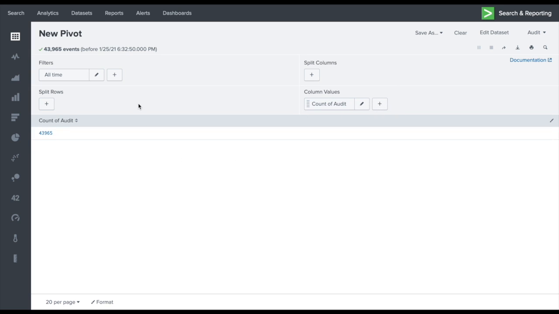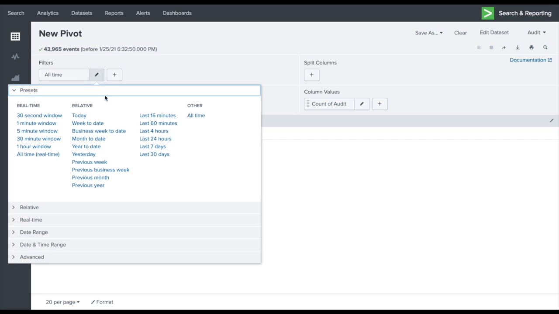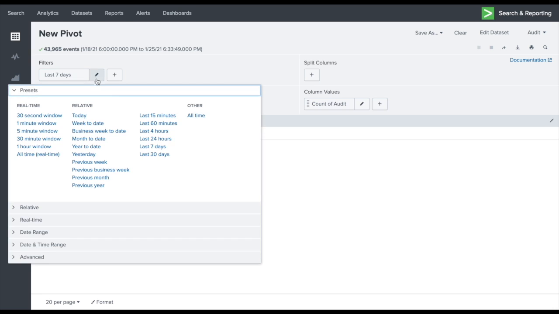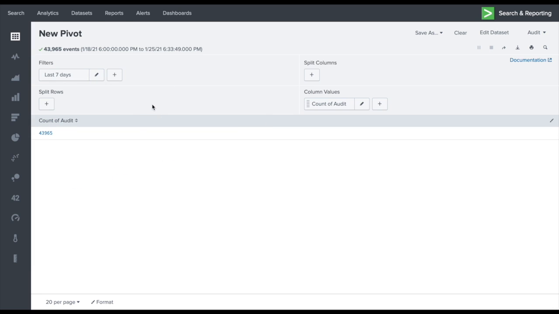Now you have the time range. By default it is selected as all time. You can select as per your requirement how much data you want. You need to click on this button and edit it. Click on OK, and once you do it, it will get selected.